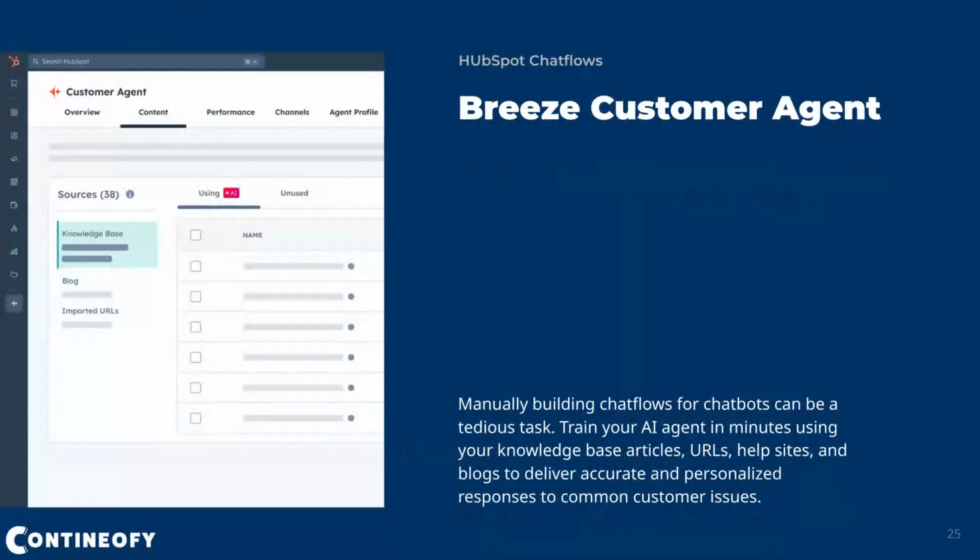At HubSpot Inbound, they announced 4 new AI agents to assist you with your marketing, sales, and customer support. One of those agents being the customer agent. This agent is going to change the CSM role entirely. And what's great about it is that you feed this chat flow with your knowledge base content, your website blog, and any other imported URLs.